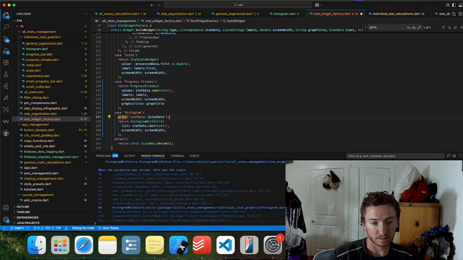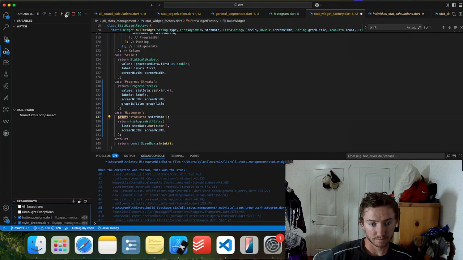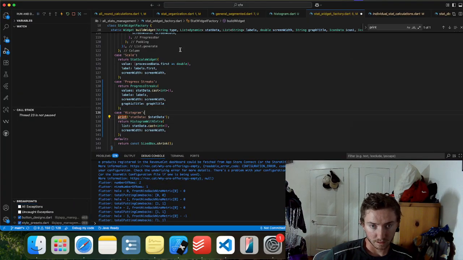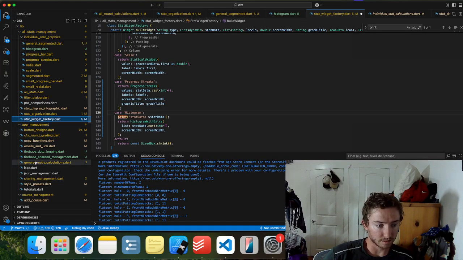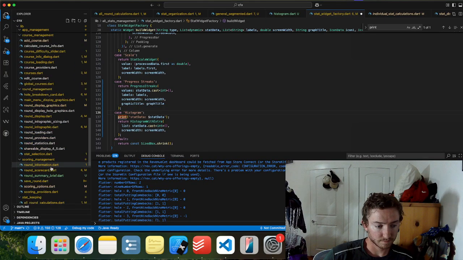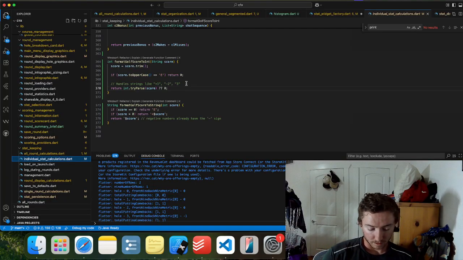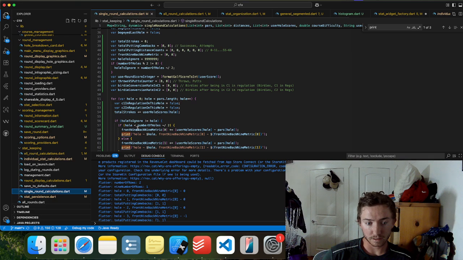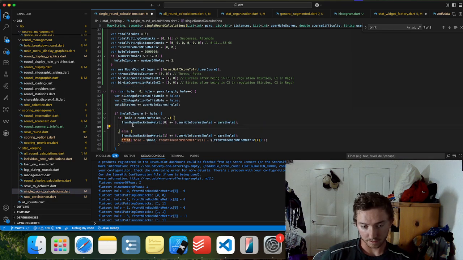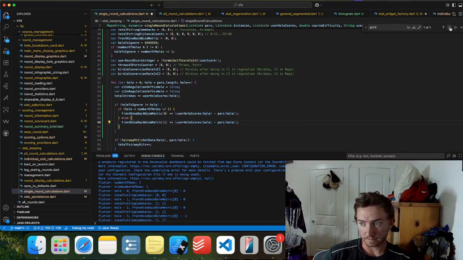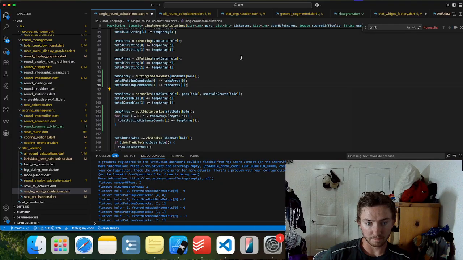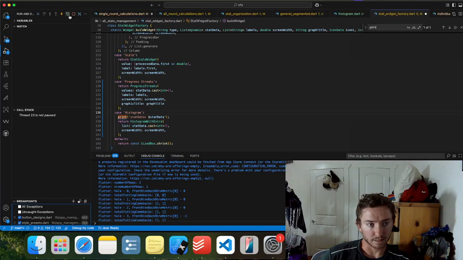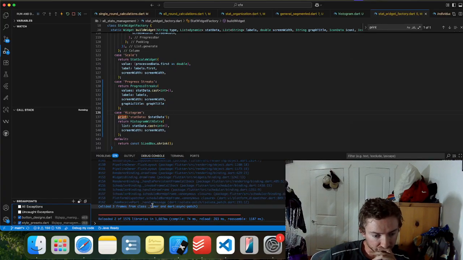Print stat data. What am I still printing up here? Some individual stats. Let's clear those out. Print. Single round. Print. Get rid of that. Get rid of that. Get rid of that. Okay. Now let's go reset and then show me what stat data is.